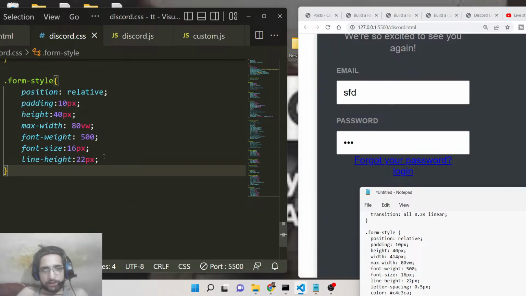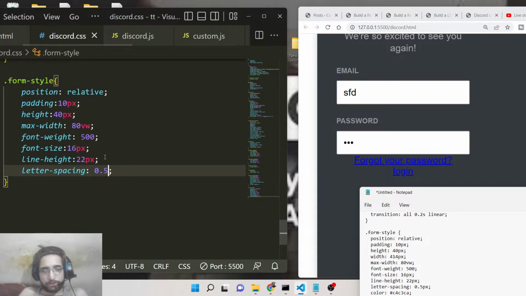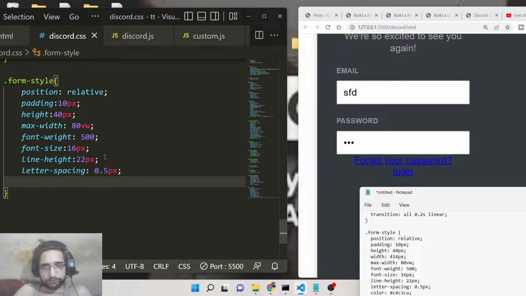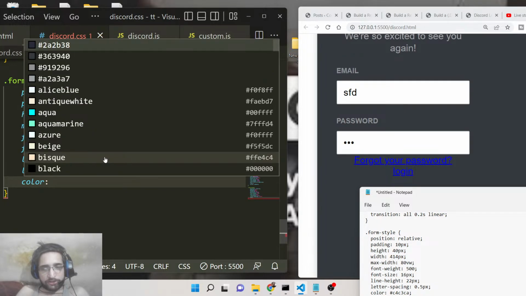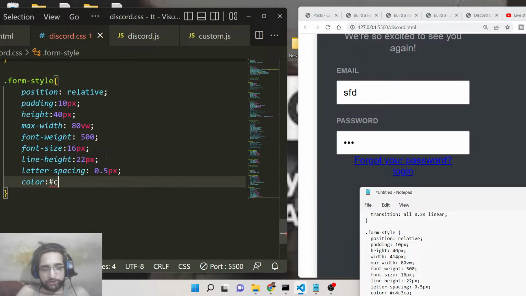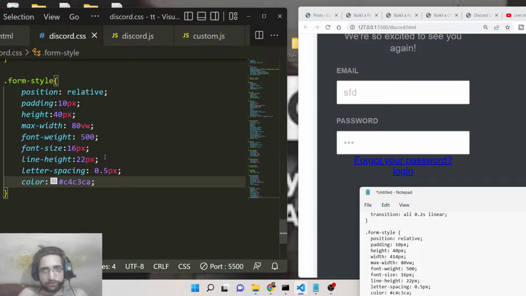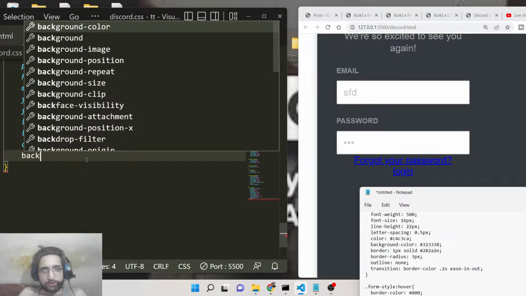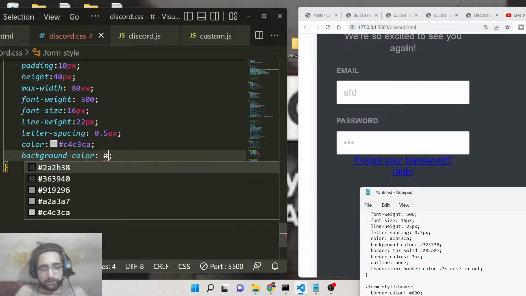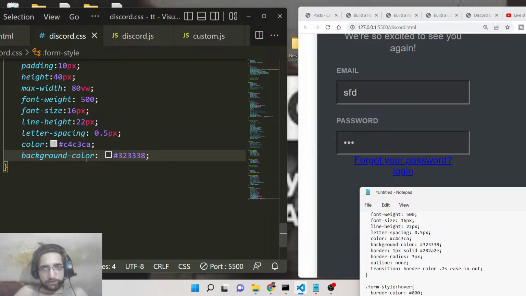Line height 22 pixels, and letter spacing. The spacing between the letters is 0.5 pixels. And the text color we will change, guys, which is this color which we will use, C4C3CA. So light gray color. Also, guys, we need to change the background color to this color, which is 323338. So now you can see the background color is also changed.